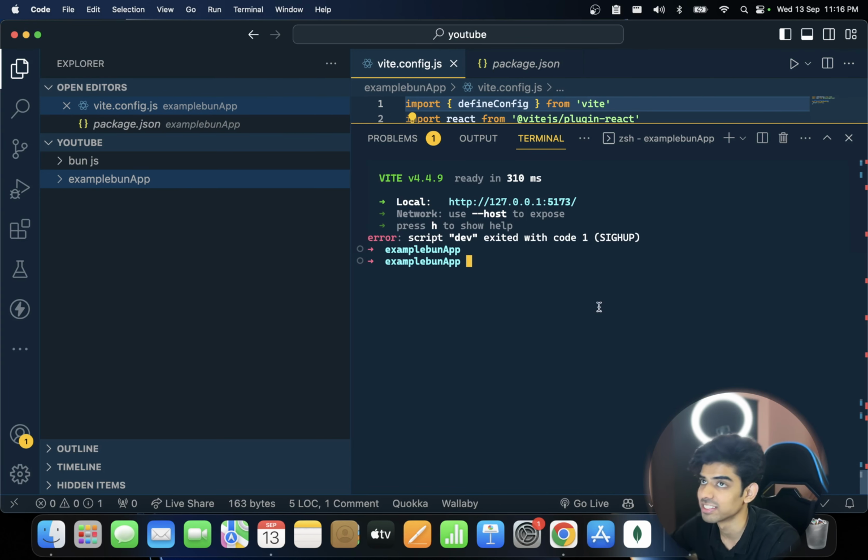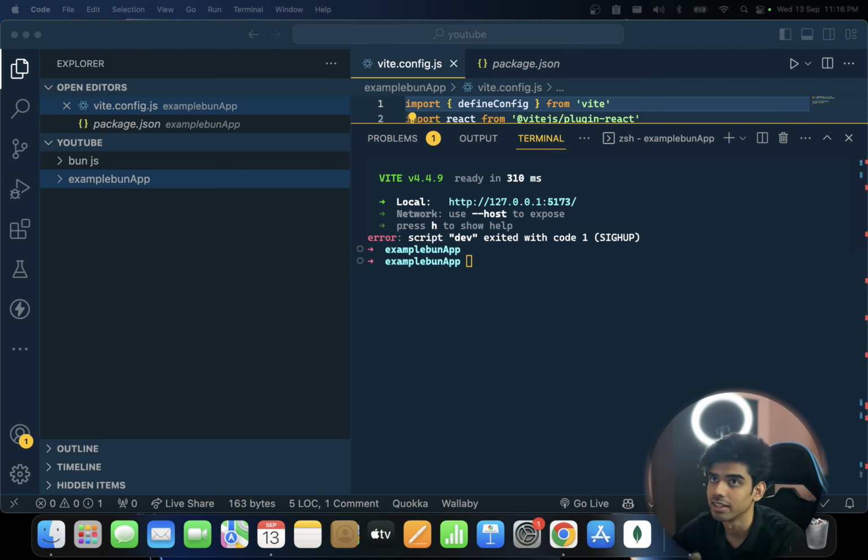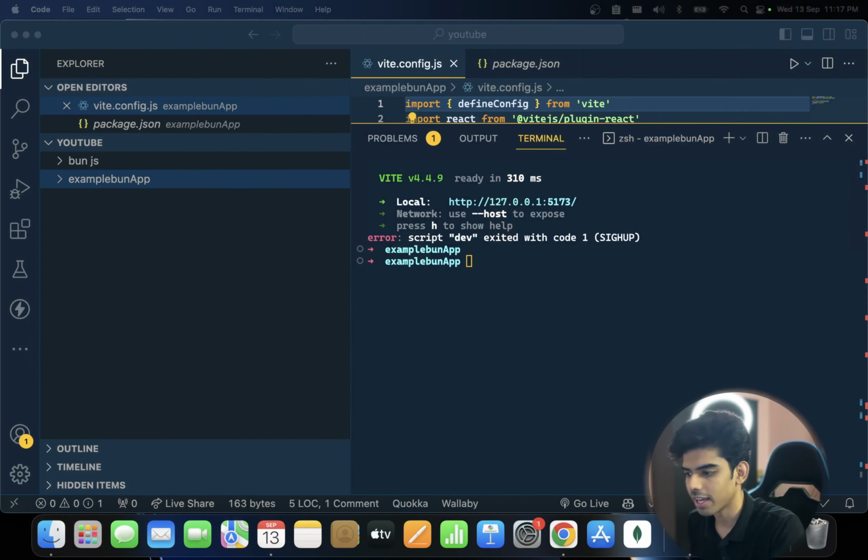Now we will go ahead and try how to create a Next app. So let's learn how to create a Next application with Bun.js, see how it works, and after that we will see where we should deploy it, and what is the best way of deploying it. Let's go.